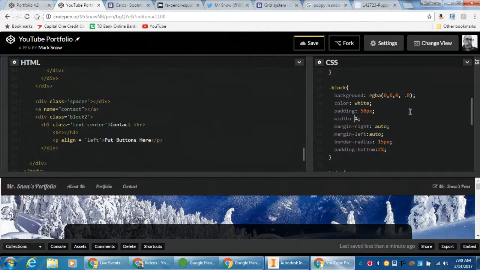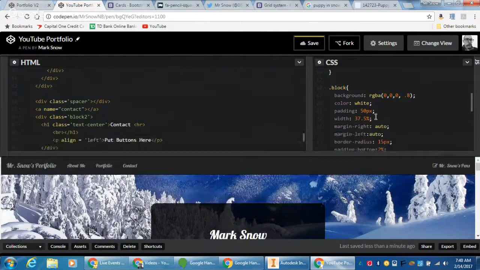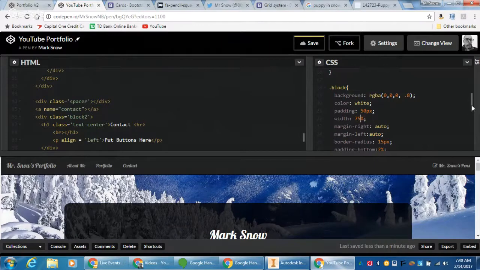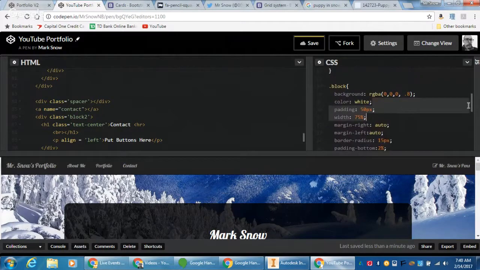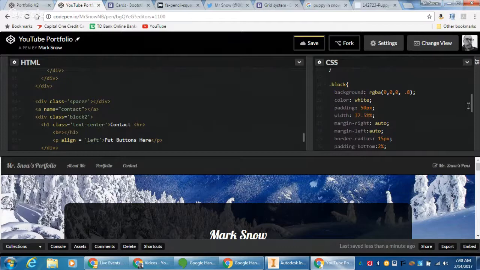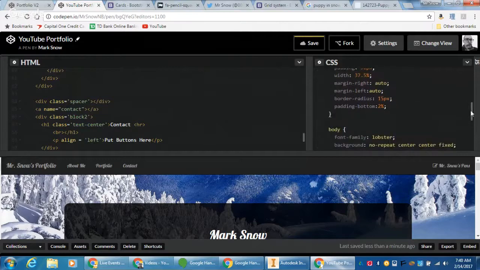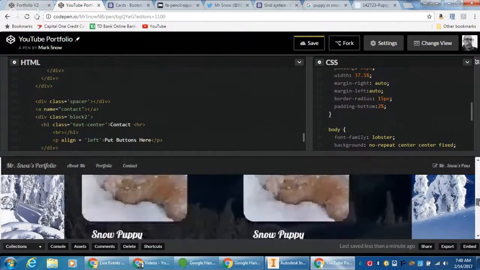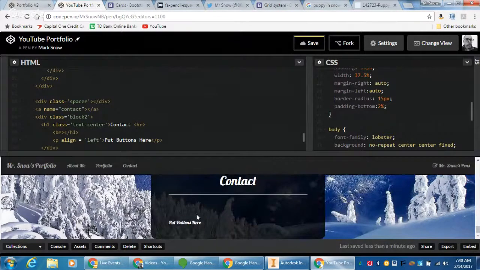So half of 75 is 37.5%. Oops, wrong one. Oh, that was right. Make this block 2. There we go. Don't rush, kids. When you rush, this is what happens. There you go. So now it says half of the size of that past div. So I'm going to drop some buttons in there.